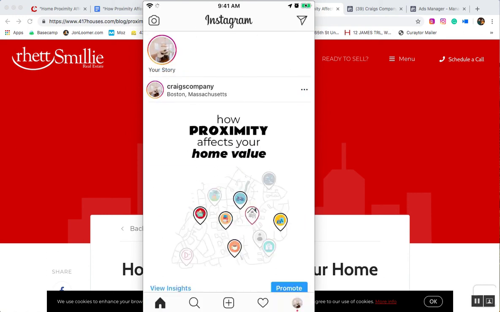Now, you'll actually be able to engage with people who answer that question and then have conversations through direct messages about if they're thinking about making a move or if they're wondering about their home's value.